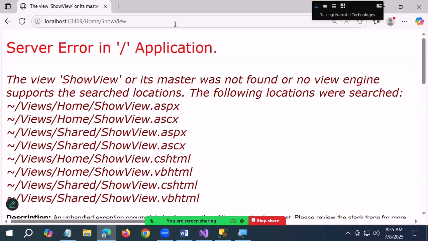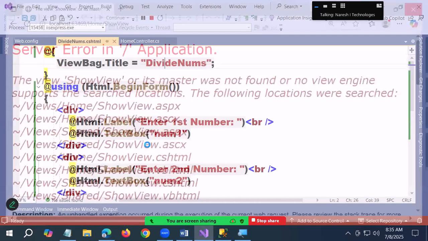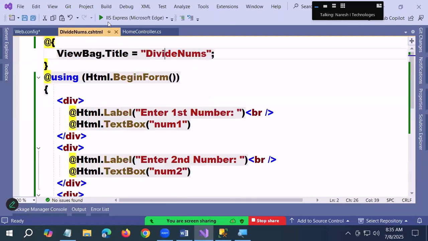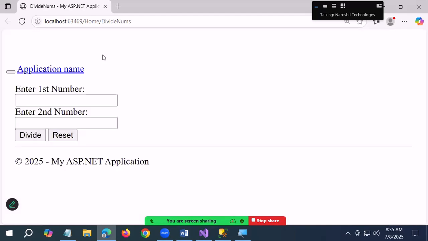Earlier, why did you not get it like this? Why you did not get it like this is that the custom error mode is on. The custom error mode is on. That is why you did not see that. And what is it showing you? It is showing you a custom error mode, something it is telling you, but custom error mode is on. But you did not use the HandleError attribute on the top of the action method. That is a mistake you have done.